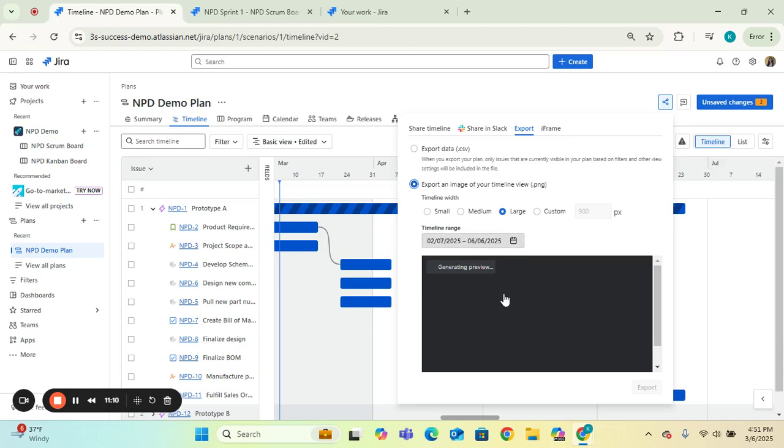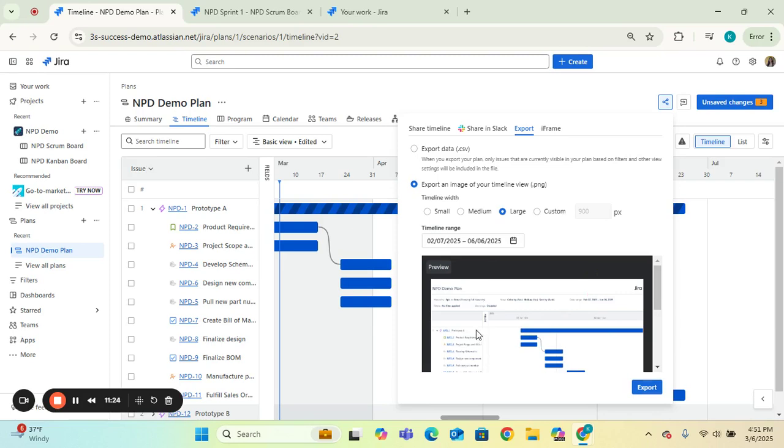Instead, I would recommend exporting an image for your timeline view, right? You can select the dates, it generates a preview, and then you can actually export that and share that information with your customers along with a status update report on the project so they can see timelines, they can see start dates and due dates. As you can see right now, the fields are hidden, so keep in mind whatever you export is going to be whatever it is that you show.